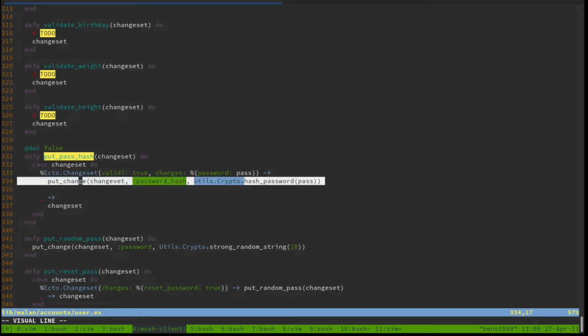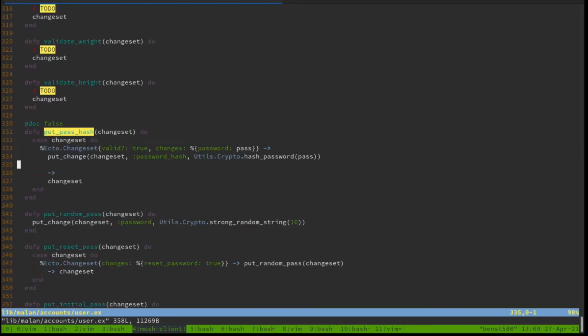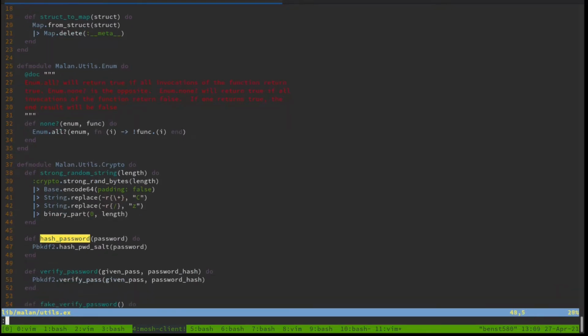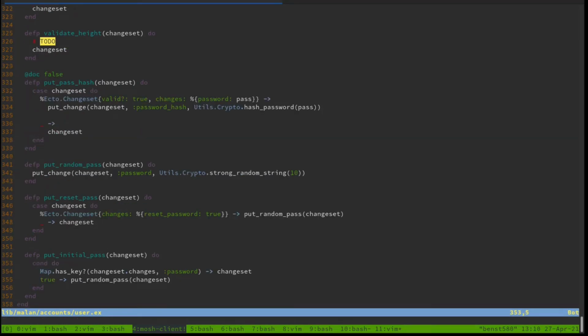So if it is valid, then we're going to add a change to the changeset. We're going to set this password hash, and we just use a util called Utils.Crypto.hash_password, and that is actually code in this code base. And you can find it here. So here's that method. It just uses a pbkdf2 library to do a password hash with salt. So I highly recommend you use something like that, because you don't want to be writing your own password hashing code.